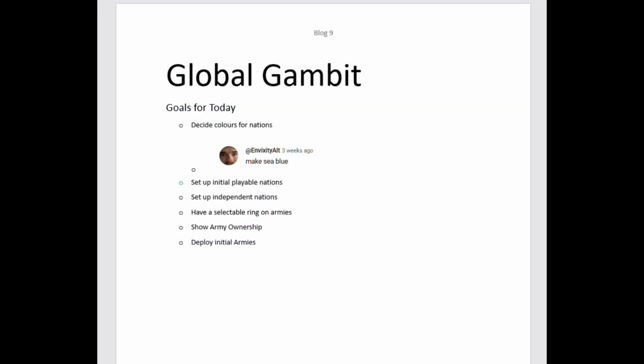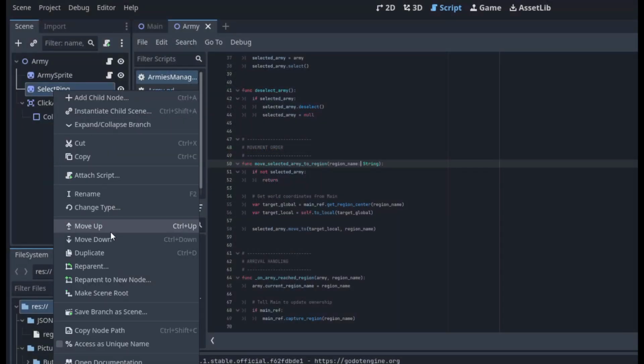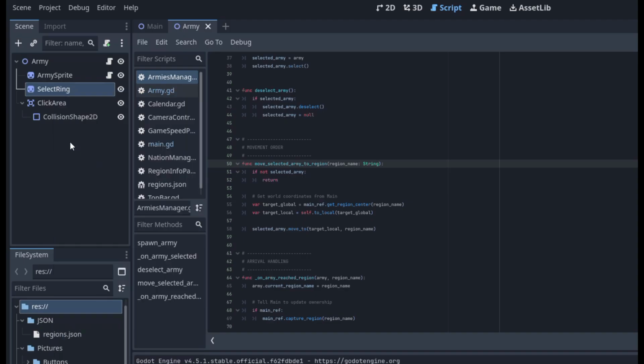We've decided colours for nations, we've made the sea blue, we set up initial playable nations, we set up independent nations, so now we need to add a selectable ring on army so we know we've got the army actually selected. What we're going to do is copy the select ring and rename that to hover ring.